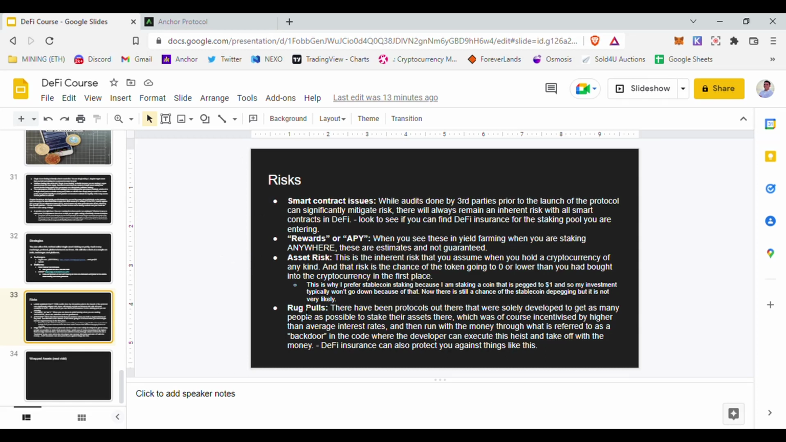Then you have rug pulls. There have been protocols out there that were solely developed to get as many people as possible to stake their assets there, which was of course incentivized by higher than average interest rates, and then run with the money through what is referred to as a backdoor in the code, where the developer can execute this heist and take off with the money. So DeFi insurance can also protect you against things like this. That has happened in the past with Iron Finance. I think I've mentioned that in the past, but there was a lot that was stolen. I believe it was around $600 million that was taken through that. Mark Cuban was actually involved in that one.